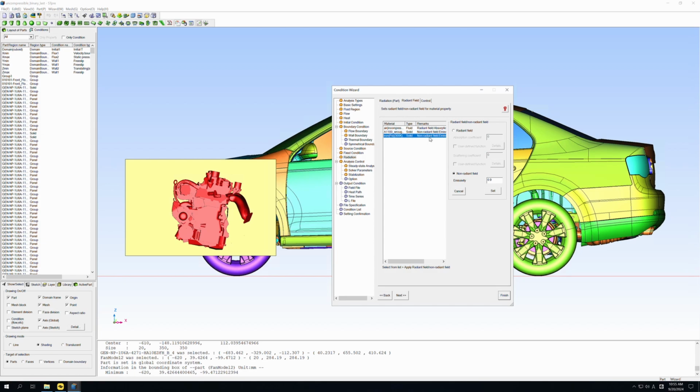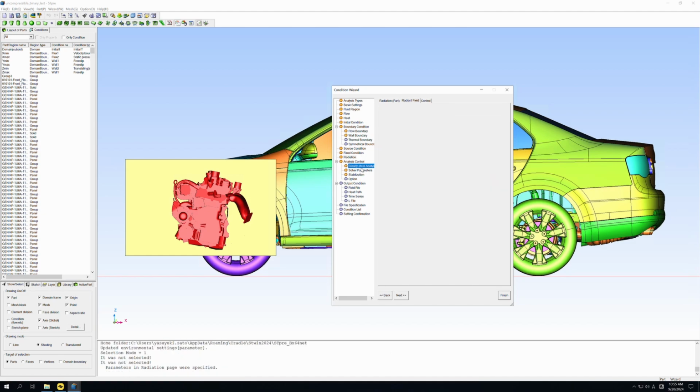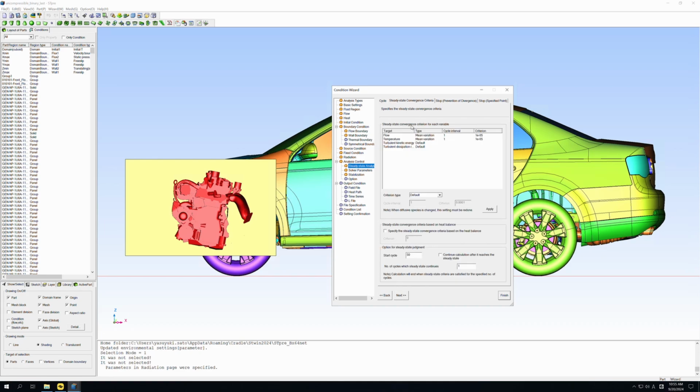In the analysis control settings, we set the maximum cycle number to 500. The convergence criteria for both flow and temperature are specified to 1e-5.